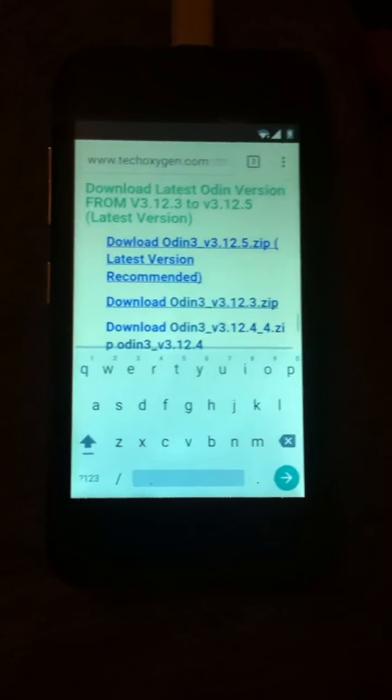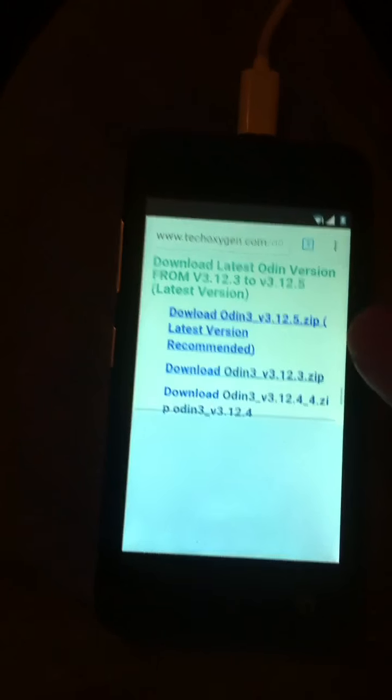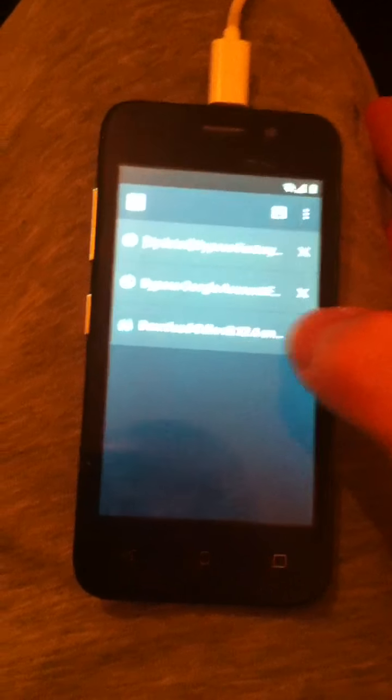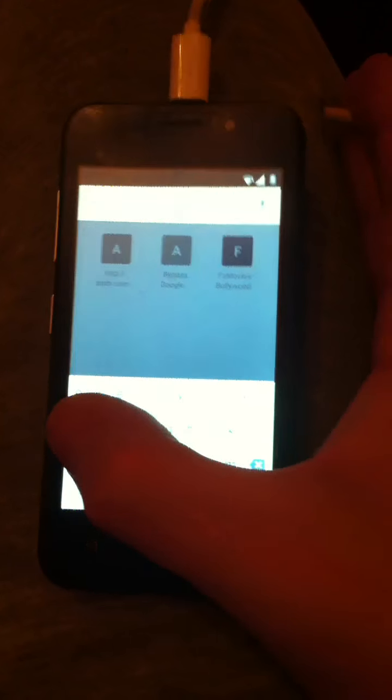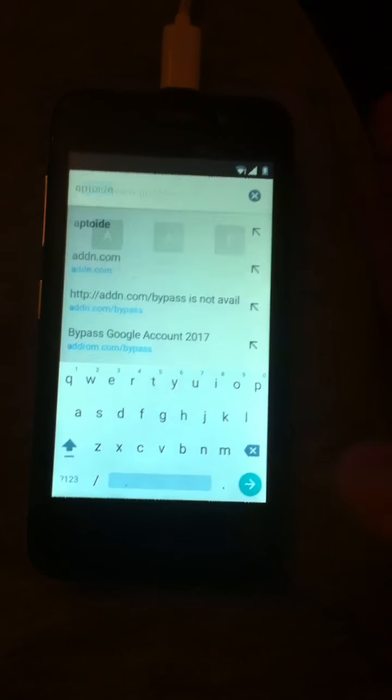No, it's not, sorry. Yeah, it should be actually, I think the phone's just glitching out, sorry people. Yeah, the phone is glitching out, sorry about that. So yeah, just type in Aptoide into the search bar, so there it is, it's already there.